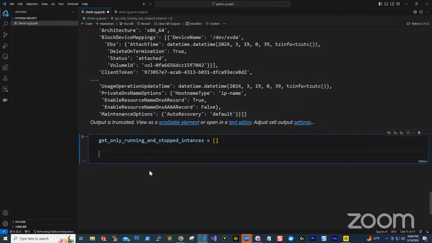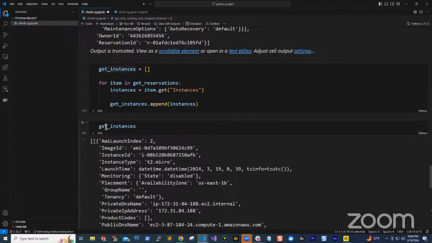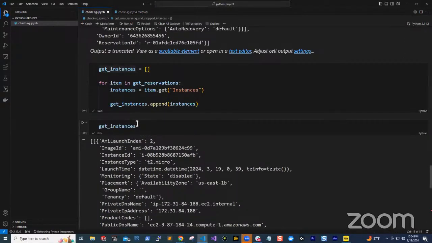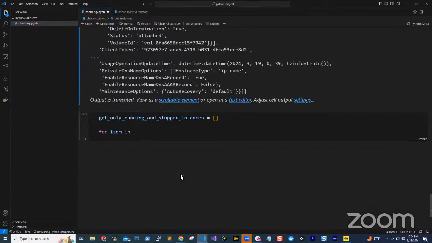So for the for loop, we'll type for item in, remember the name of our list we want to loop through, which is get instances. So I'll just copy it from here and paste it here. For item in get instances, we add a colon, then press enter.